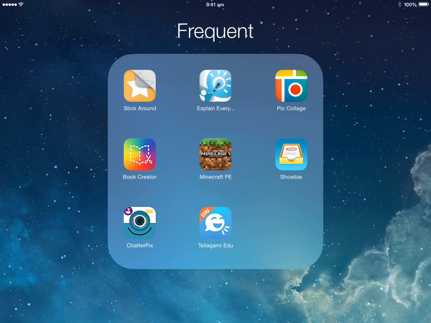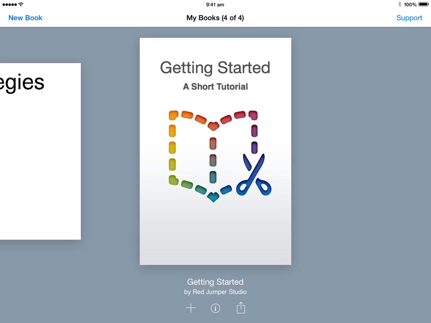Hey, today we're going to have a look at a quick tutorial for BookCreator. When you open BookCreator, if you haven't made any books yet, you'll come to this screen. There is a book already in there for a short tutorial, but let's have a look inside.